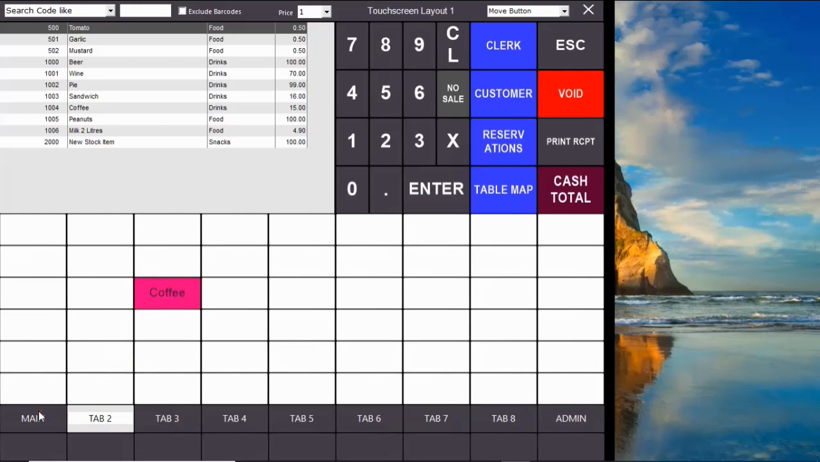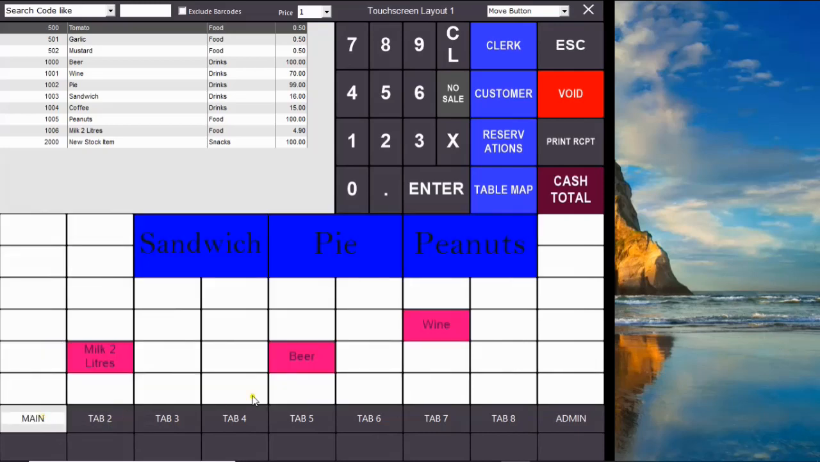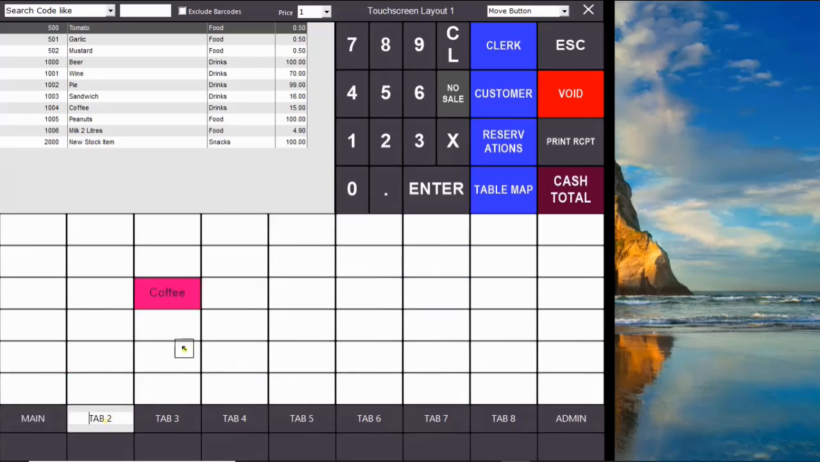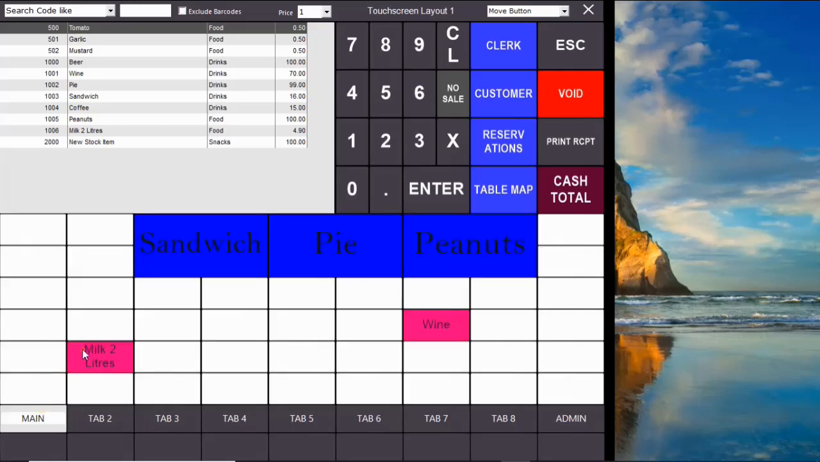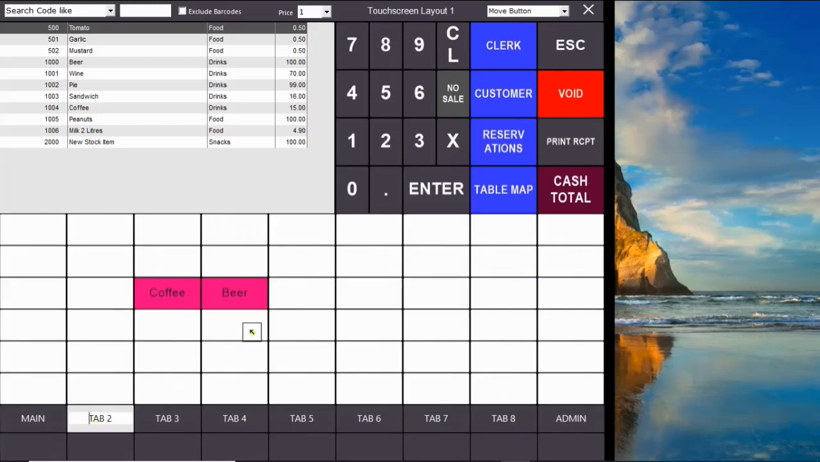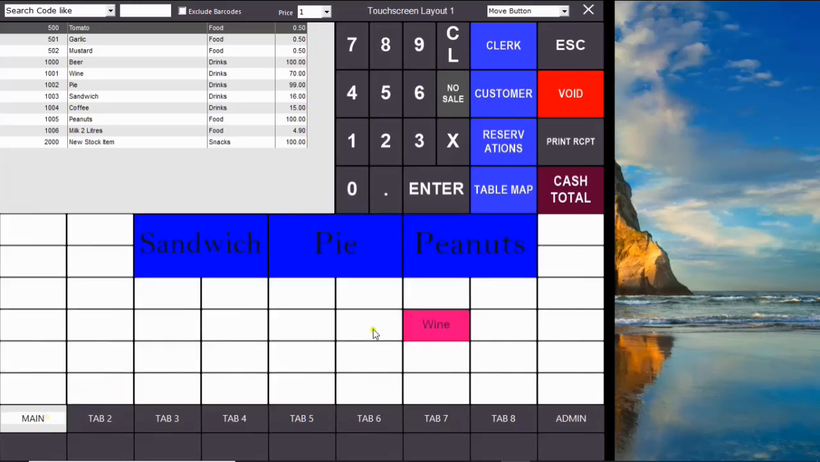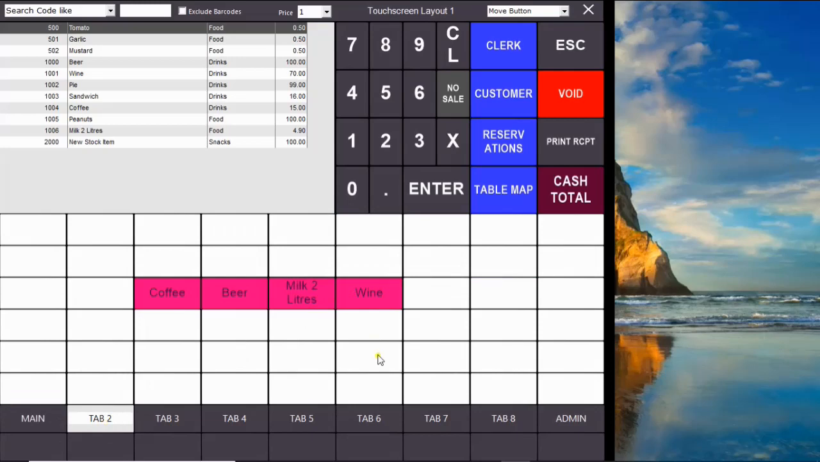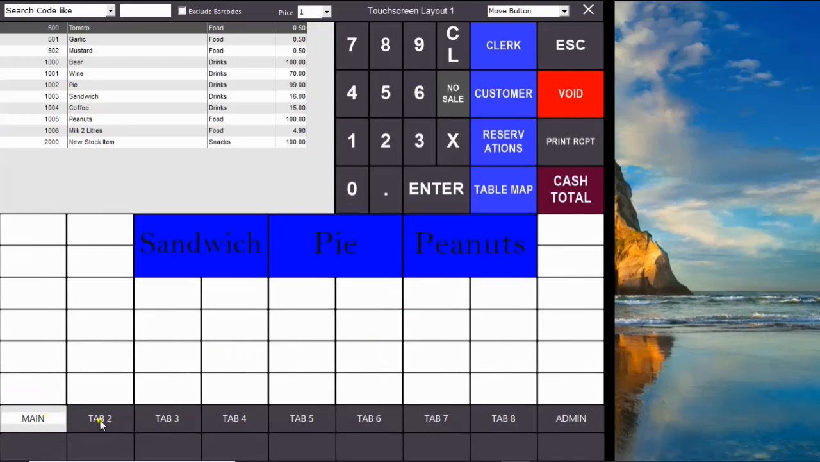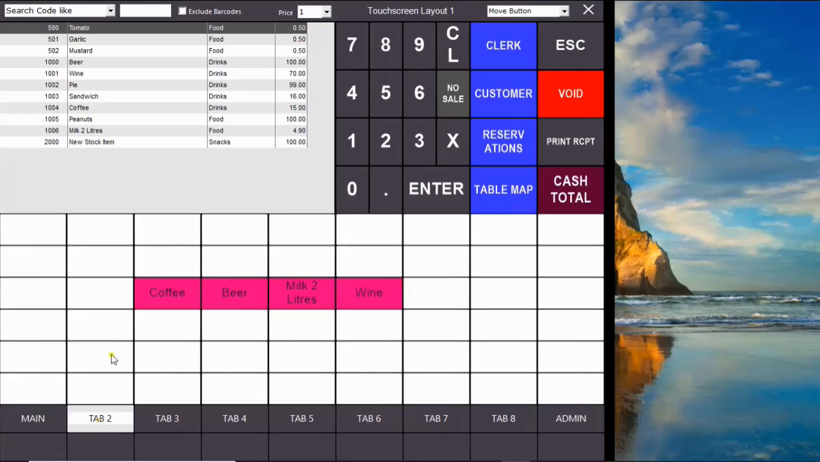Now we've moved coffee from the main to tab 2. We'll do the same again with beer, left click, drag, release, and left click. So same with milk 2 layers, left click, drag, release, go back to main, left click, and done. Okay, now we have moved all of our food to tab 1 into sensible positions and moved all of our drinks across to tab 2.